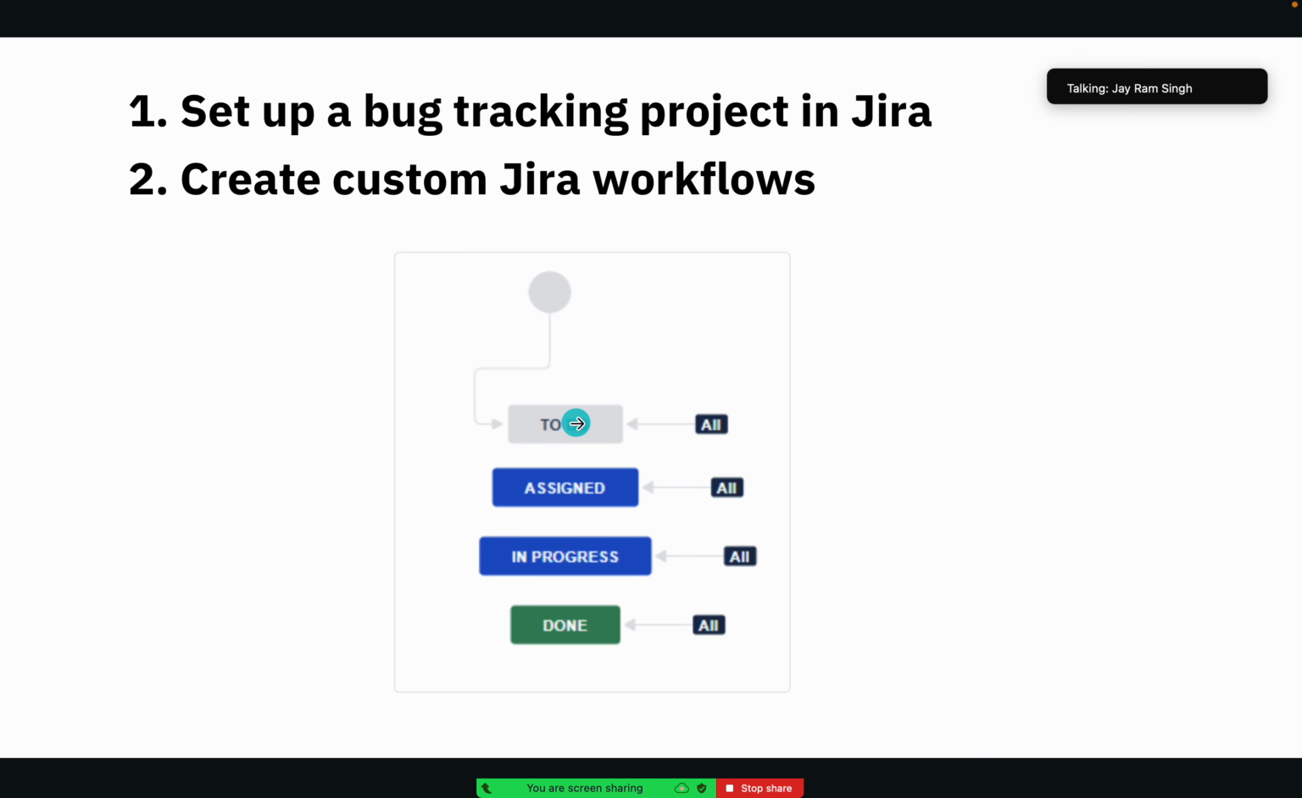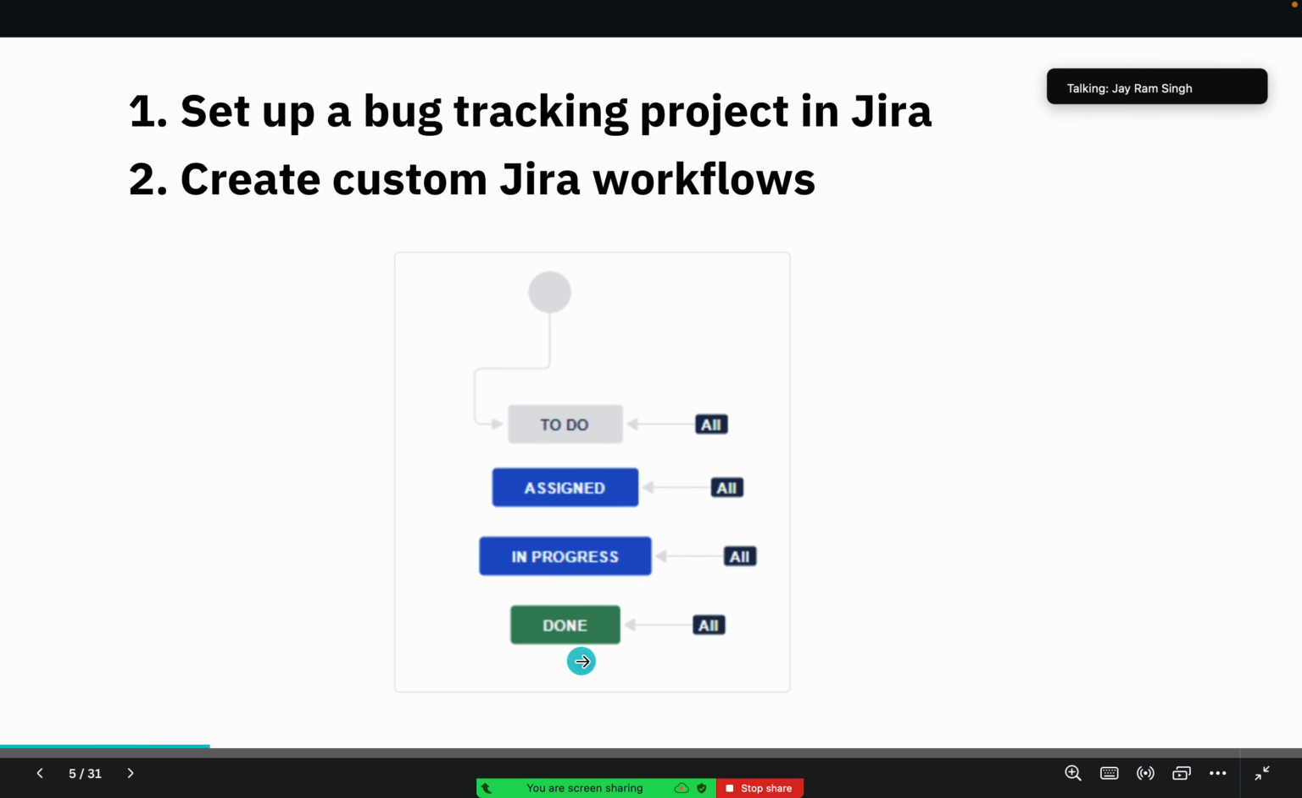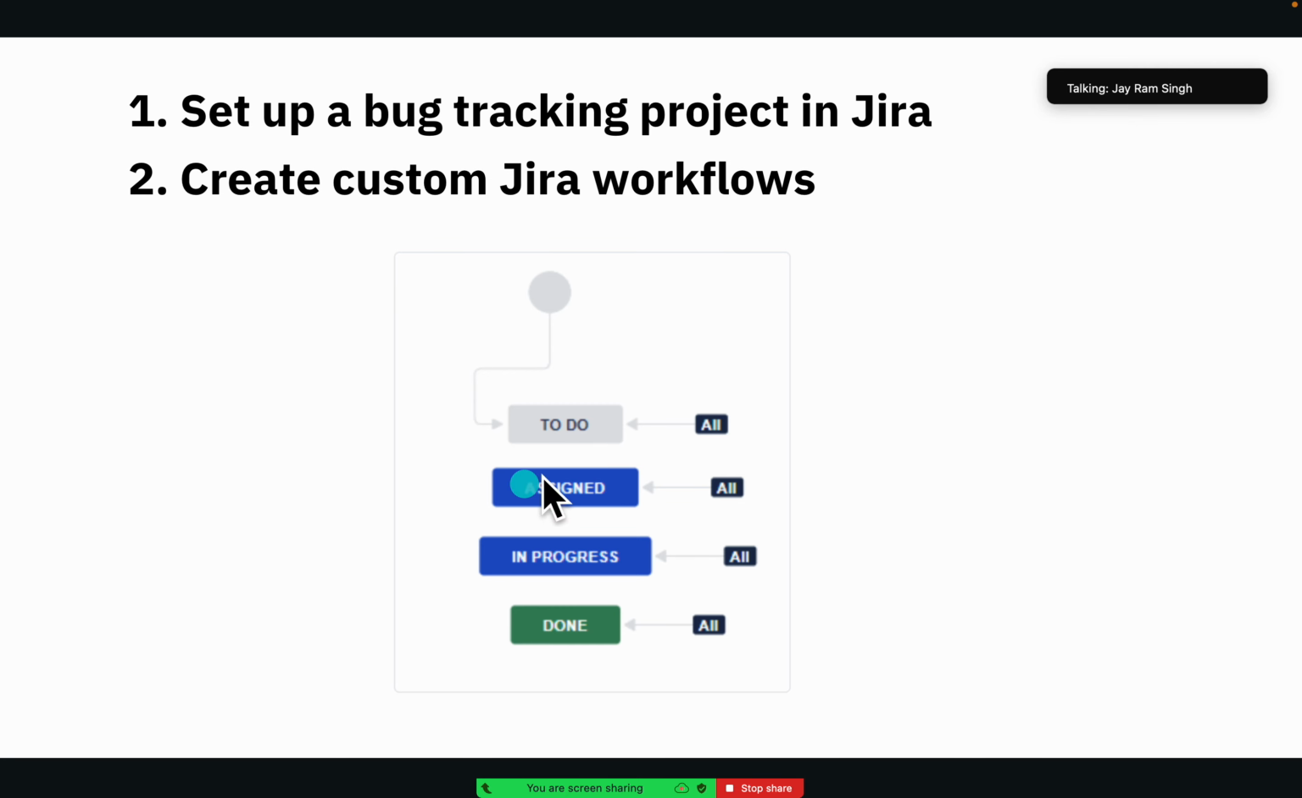Like I'm creating some bugs that will be in to-do state, and after creating all the bugs, now I'm starting to assign these bugs to my team members. So till now we have not seen this one. We have only seen to do, in progress, and done. So I want this new status in my workflow, assigned also. So I'll add this one, right?